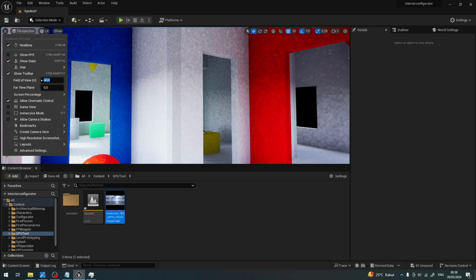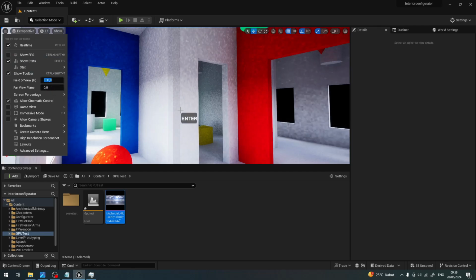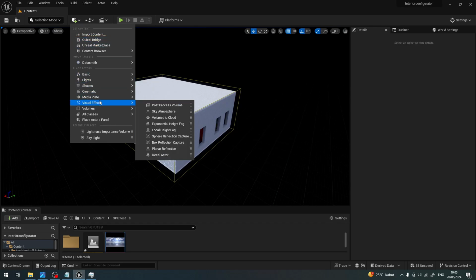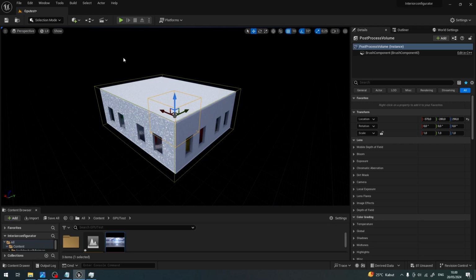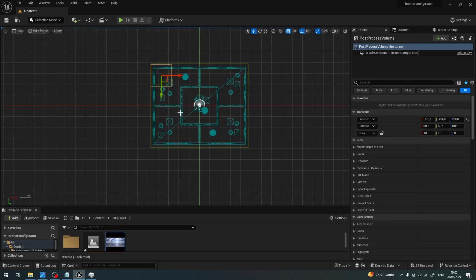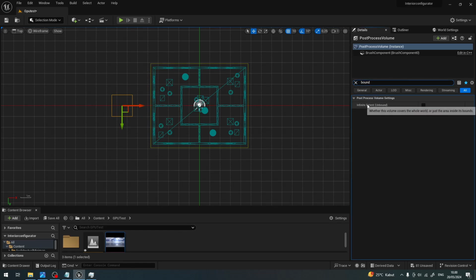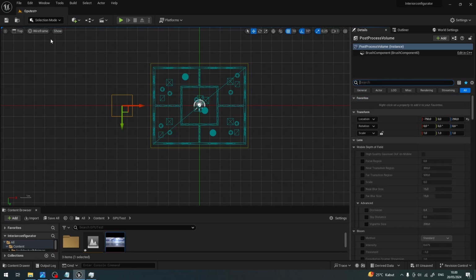Now let's add a post-process volume to control the exposure. Change to top view. Move the post-process volume. From the detail panel, look for bounds and enable infinite extent. Go back to perspective view.